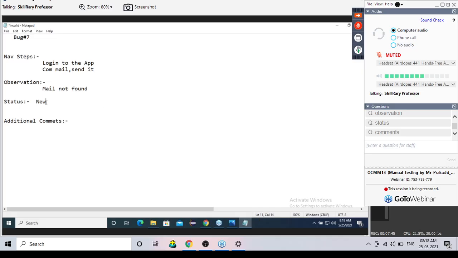Okay, now remove this "new" and change this to what? Assigned. Change this to assigned. After changing this to assigned, we have to write some additional comments also. Okay, let me write: assigning to developer. That's all. Some comment I have written: assigning to developer.